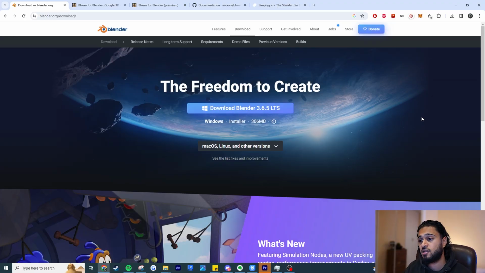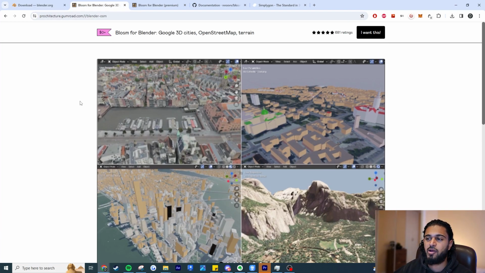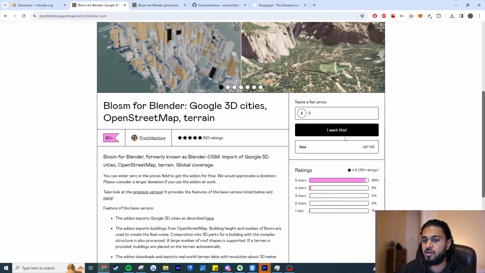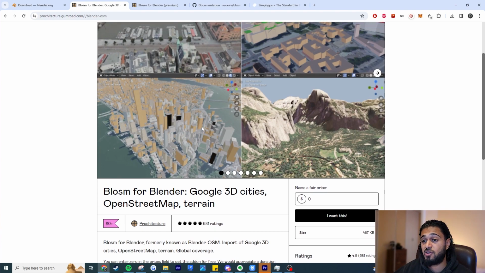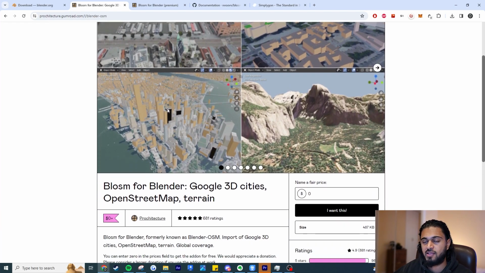For the first part, in terms of software that we need, the first thing that we need is Blender, and as you can see, I'm linking this down below in the description. The version that I'm using for this tutorial is 3.6.5 in case you want to follow along. The next thing that we need is the BLOSM plugin, right? There are two versions of this plugin. The first one is free, and that's the one that we're going to use in this tutorial. It works completely fine. When you get to Gumroad, you can literally just hit 0 here and just say, I want this, okay? So over here, we are going to extract the Google Maps using this plugin, and we are going to get the textures from it.